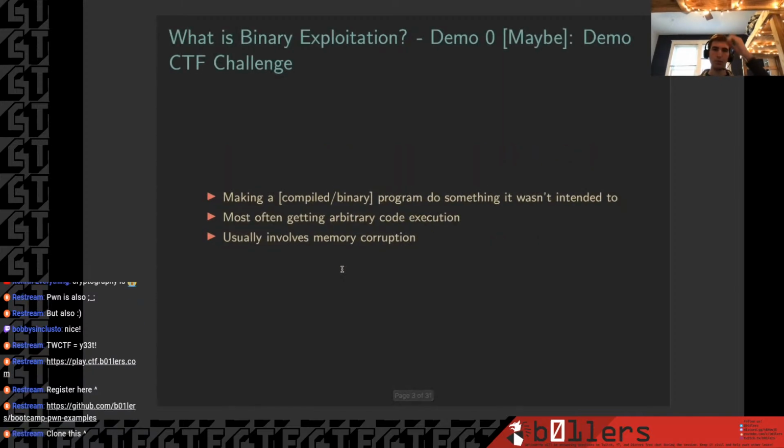So what is binary exploitation? This demo 0 isn't happening because we're basically going through a bunch of actual CTF challenges the whole time. So binary exploitation, often called pwn in a CTF, is what the category will be. Basically just making a compiled binary or program do something it wasn't intended to do. Usually this involves arbitrary code execution or memory corruption of some sort. Sometimes you just have to jump to a certain function that'll print a flag or something like that though.